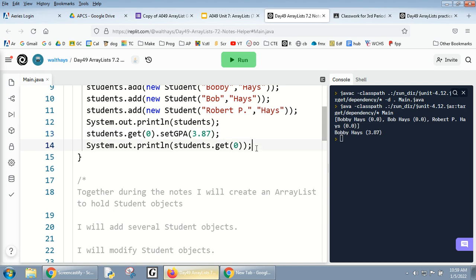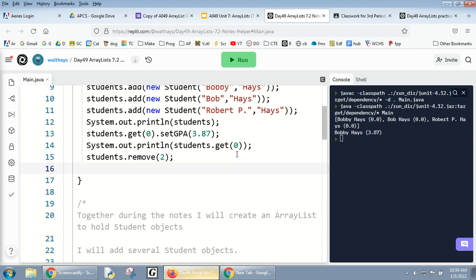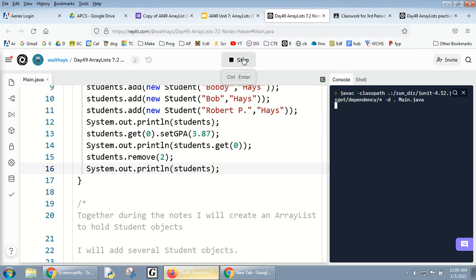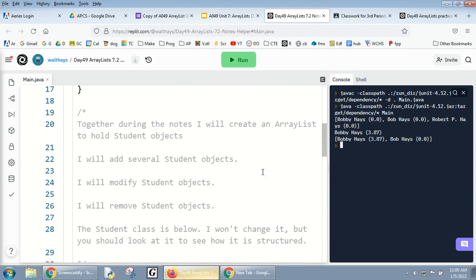Now, if I want to remove somebody, I don't want to remove Bobby, but students dot remove. Say I want to remove Robert P. Hayes because that just sounds pretentious. I'm going to go ahead and do that. You'll see Robert will be gone. Robert had a short life in my imagination.